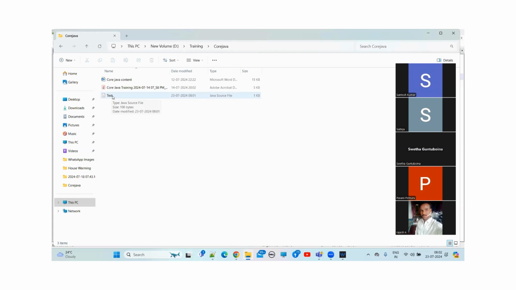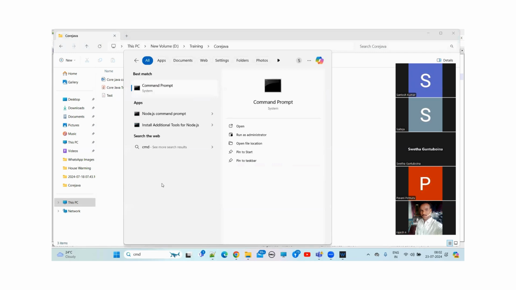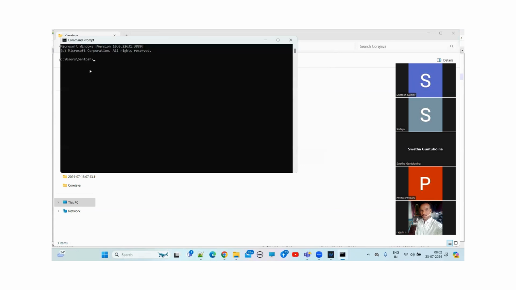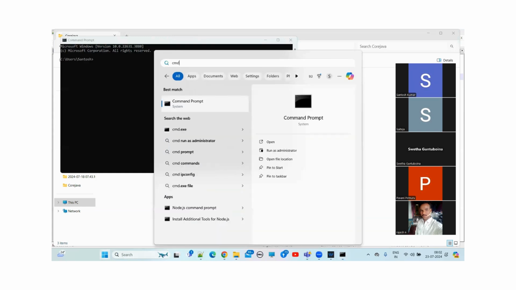Now what we need to do? We created one Java program. After creating a Java program, we need to compile it. For compilation, we need to open the command prompt, guys. If you type CMD in your taskbar, you can see the command prompt. Or else you can open the Windows icon, and if you type CMD there also, you can see the command prompt.